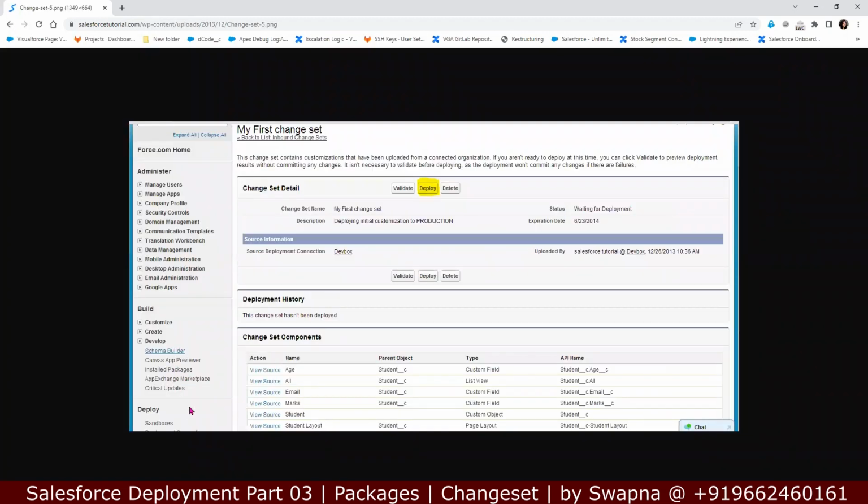In the target org, you can see there is an inbound change set. You will see it below the outbound change set. Once you click on the inbound change set, the first thing is that you always have to validate. Validate is very important before the deployment. During the validation, if you have any test class issues or any other issues, it will prompt you saying that this change set has some issue. Once the validation is successful, you can click on deploy. Deploy means done, that's it.